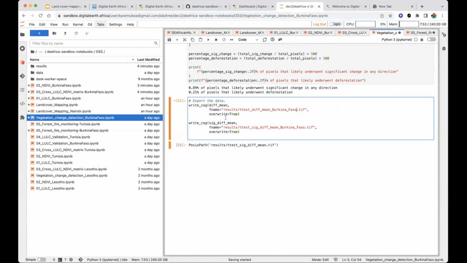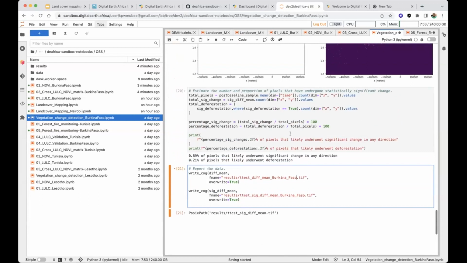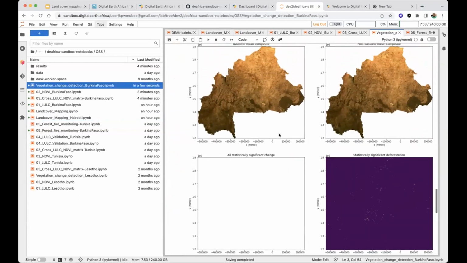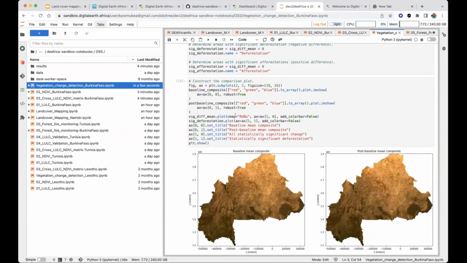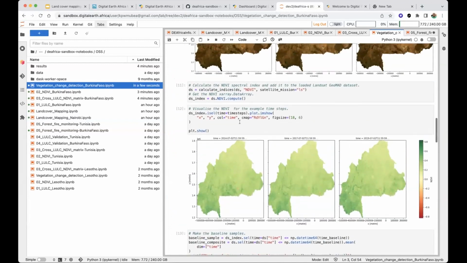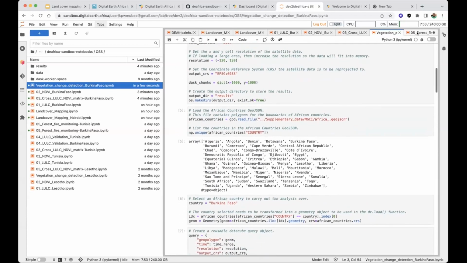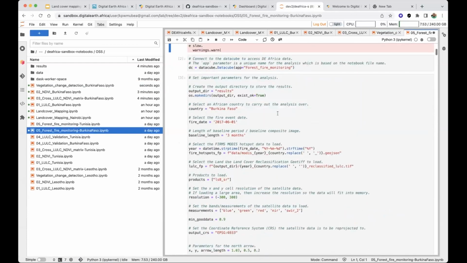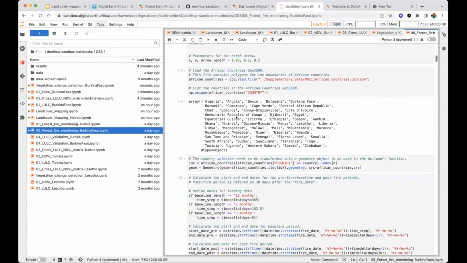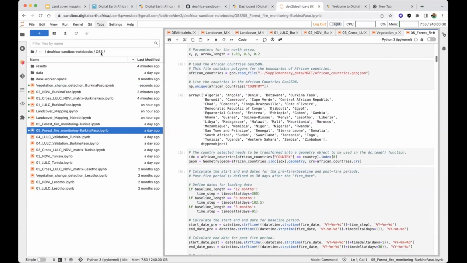So all the scripts are at your disposal. And this is just a notebook on the vegetation index, which is similar to the one we have on the other side, but now more specifically for country level. And the final product will be the forest fire monitoring, which is very useful. You can do it for country.